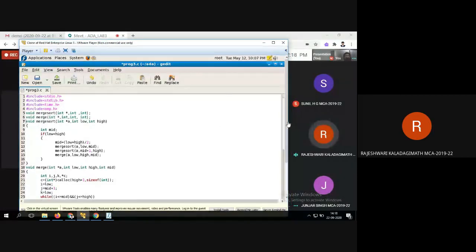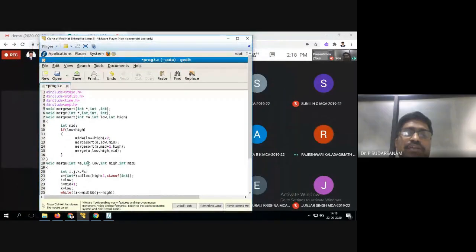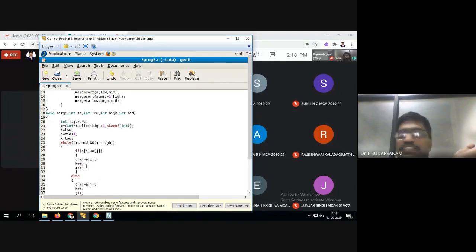Merge a comma low comma high comma mid. A comma low comma high comma mid means you have to merge the values. So here what will happen is you are making small problems. Once you make the small problems, then you have to merge them. So when you are merging, you need the elements low comma high comma mid. Now come to the merge function.